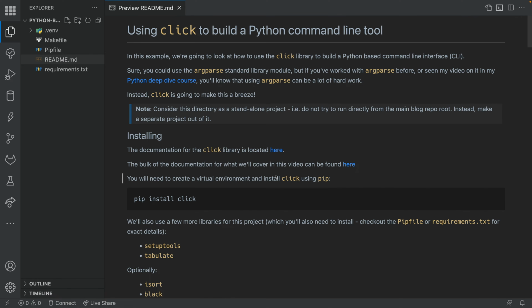Hi, so in this video we're going to take a look at how to create a CLI, a command line interface, using the click library in Python. As usual, the code for this project is available in the GitHub repo, which is linked below the video.